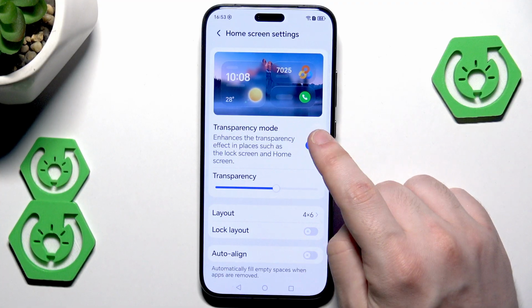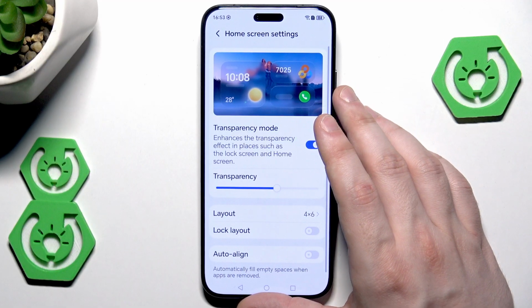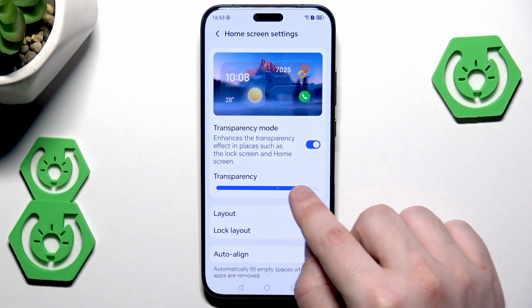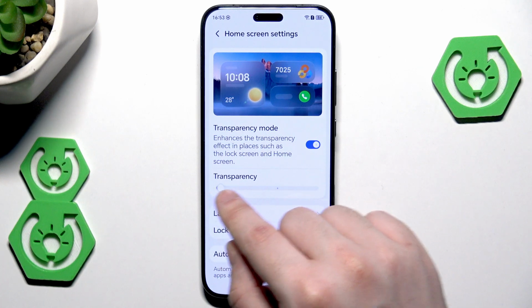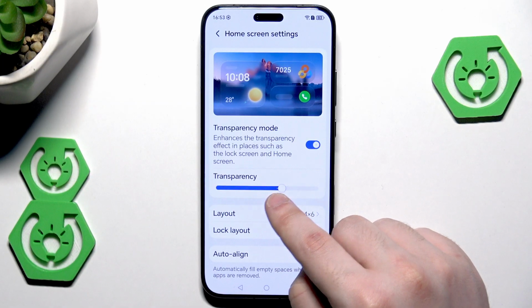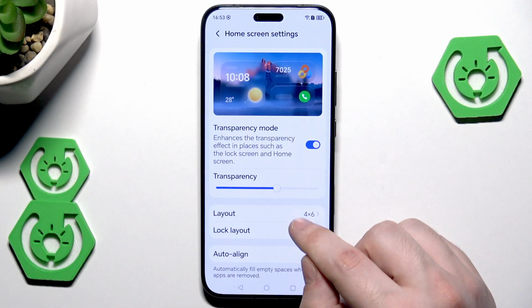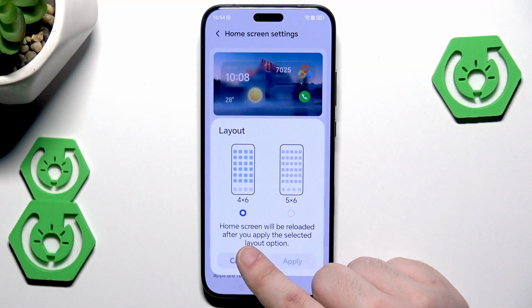If you click on the settings, you can enable or disable the transparency mode. And down below we have the bar to change the transparency level. You can see the changes above. We have a preview. So let's say I'll select maybe something like that. Down below we can change the layout, 4:6 or 5:6.